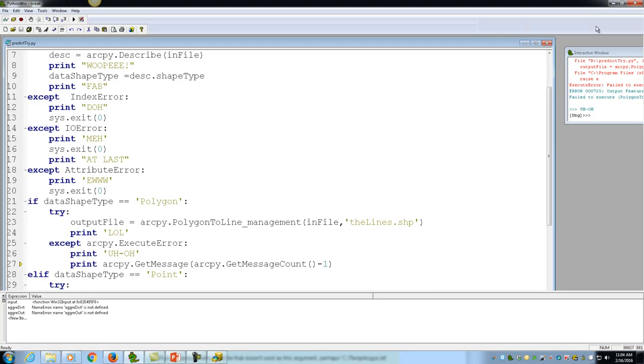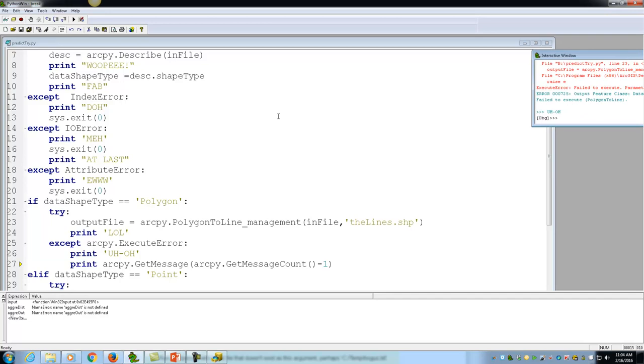So arcpy has its own function for printing out messages. You can say get message or get messages. And if you use the get message version, you can put an index in there, and that'll select which one you want to print out. So get message count is another arcpy function that tells you the number of messages there are to index. So if I am indexing into arcpy.getMessageCount -1, what am I getting? The last message.